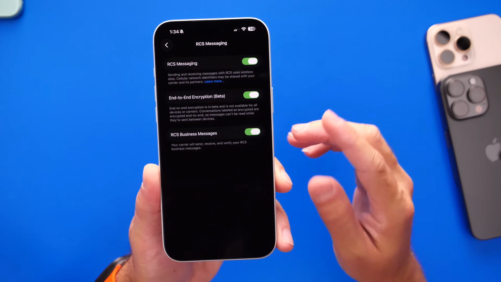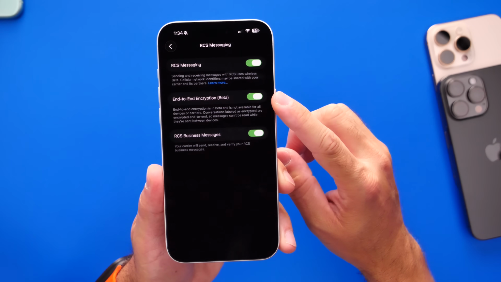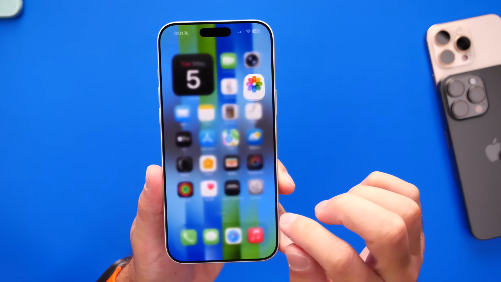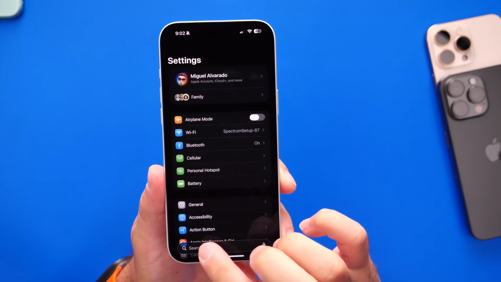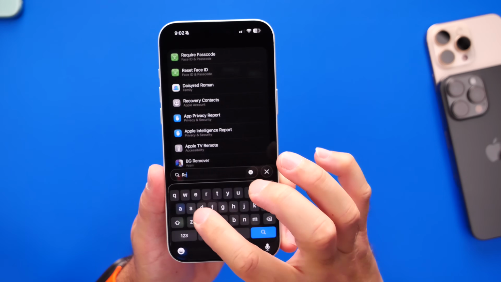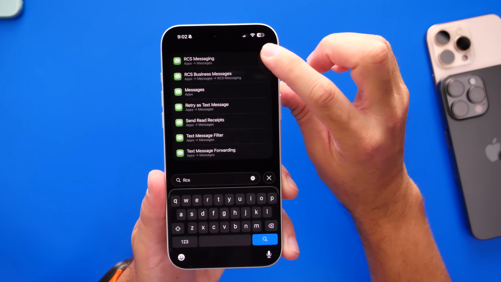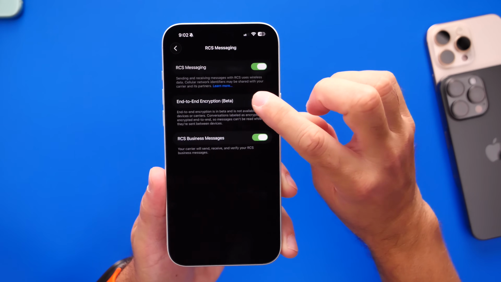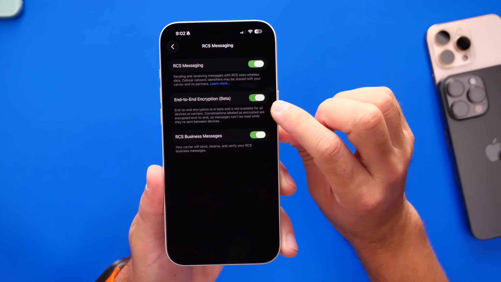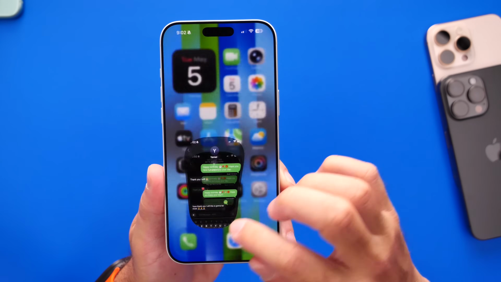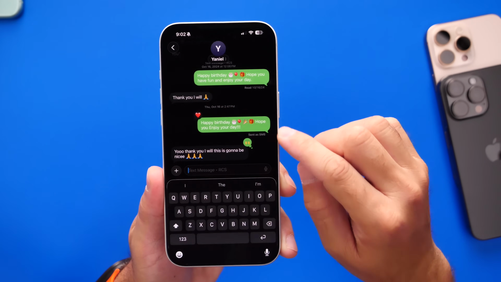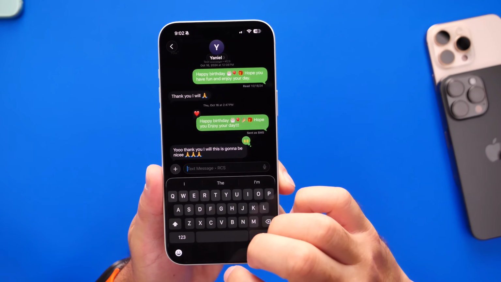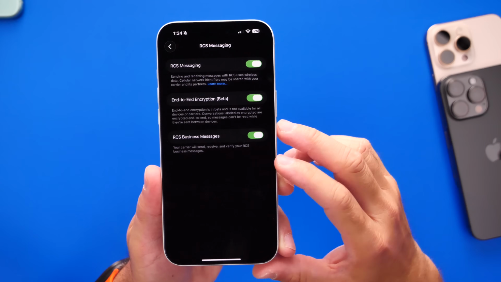when you text someone that does not have an iPhone. Now, in order to enable end-to-end encryption for RCS, jump into the Settings application, tap on search, type RCS, and you'll see RCS Messages populate. Click on that, and then make sure you enable end-to-end encryption, which is currently in beta for RCS. When you text someone with the green bubbles, your messages will now be encrypted end to end and no one can intercept those messages.